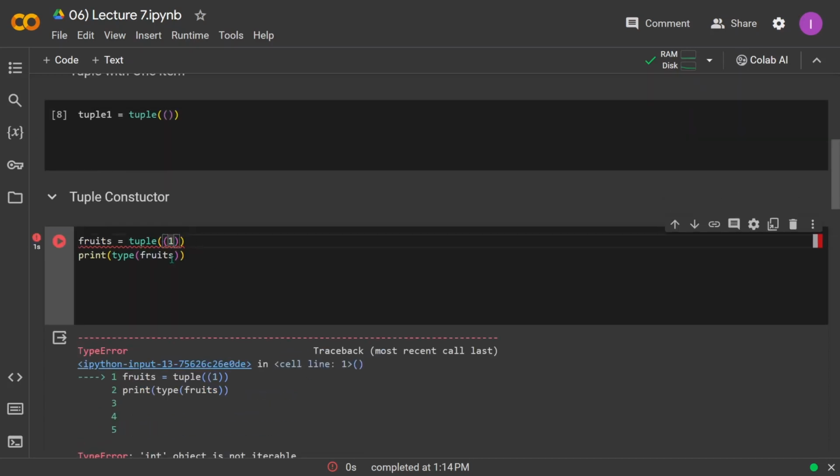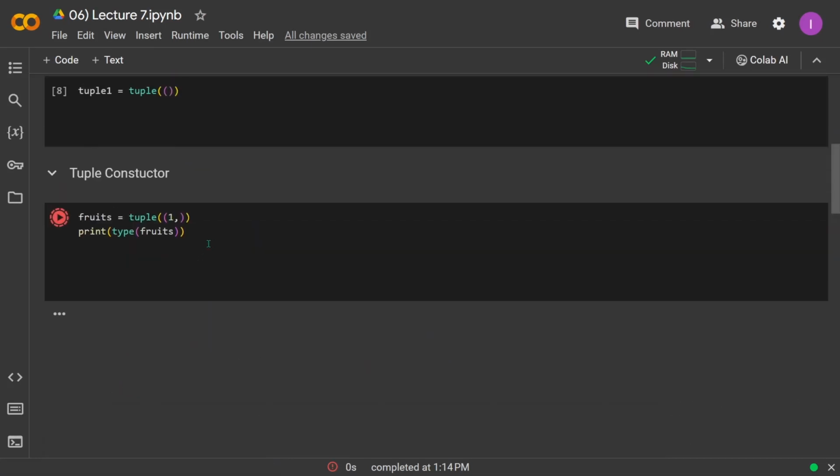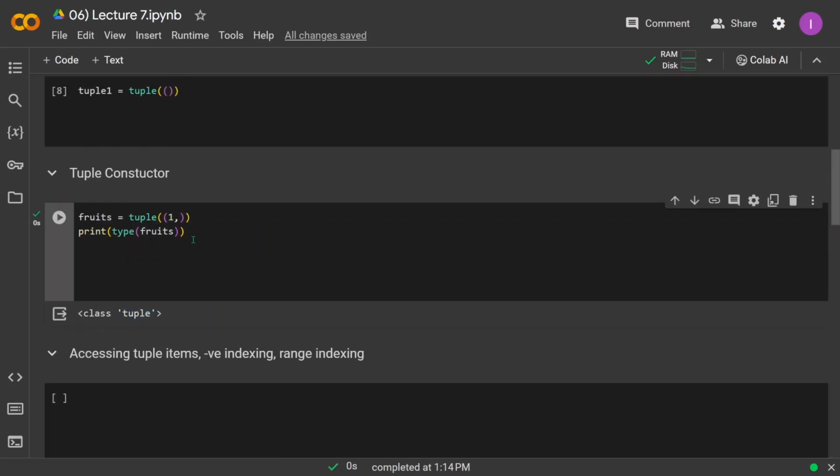This is what? An int object. This is not a tuple. If I want to create a tuple with a single item, what you do is simply add one single comma here. Okay, if you execute this now, it will print tuple now. So a single-item tuple is created.